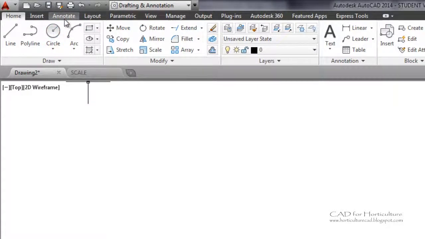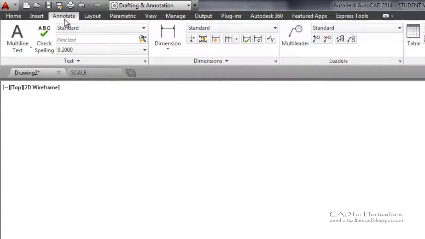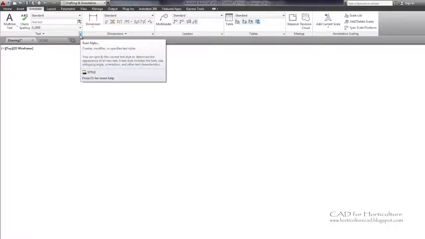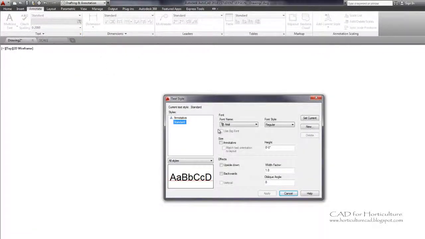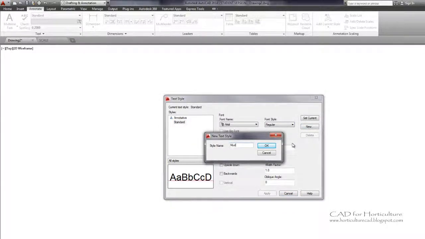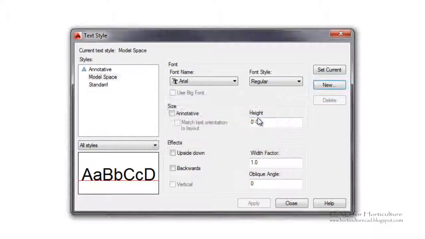The next thing I want to set up, and this is kind of a lot of setting up to do today, we're going to go to the Annotate tab. We're going to click on this little arrow down here under Text, and we're going to set up some text styles. First thing we're going to do is go over and click on New, and I'm going to call it Model space. I'm going to say OK.